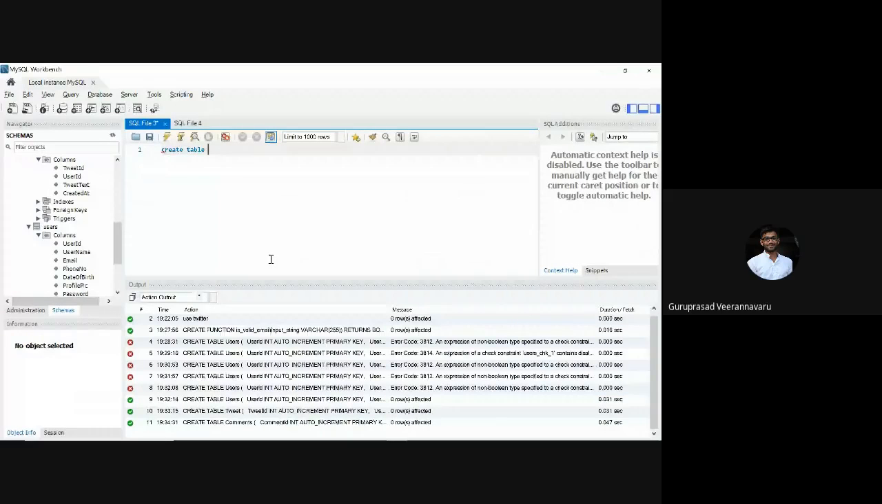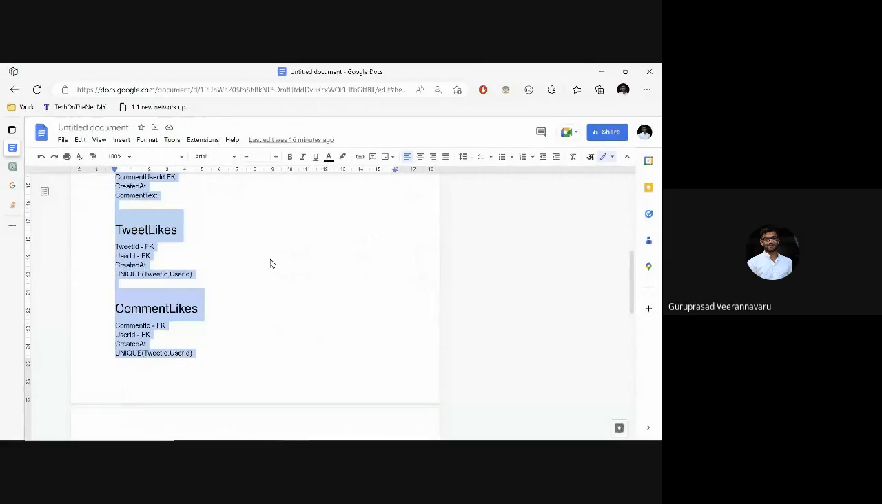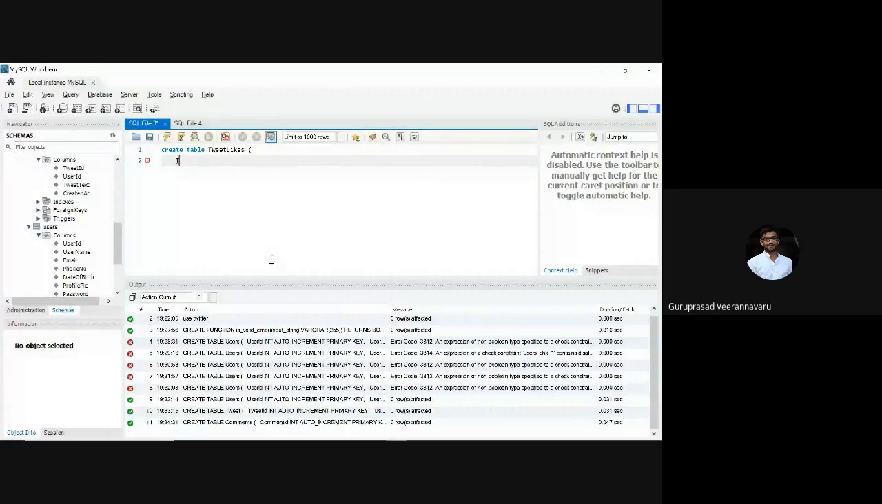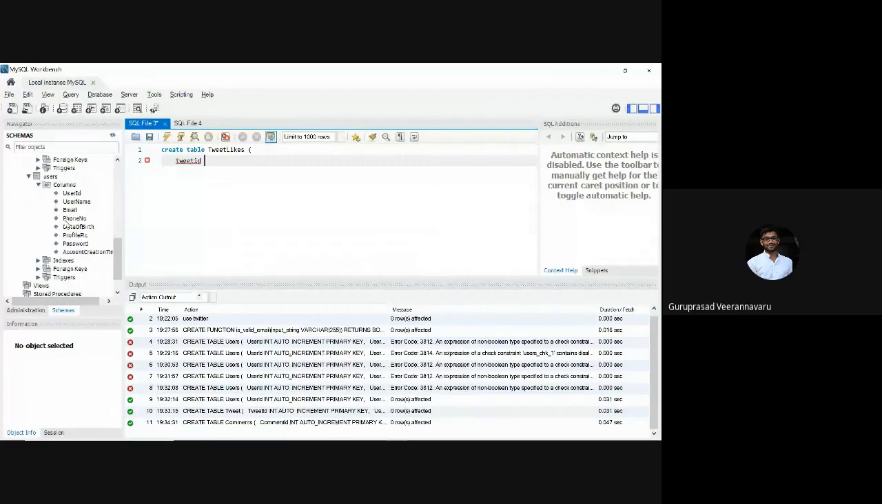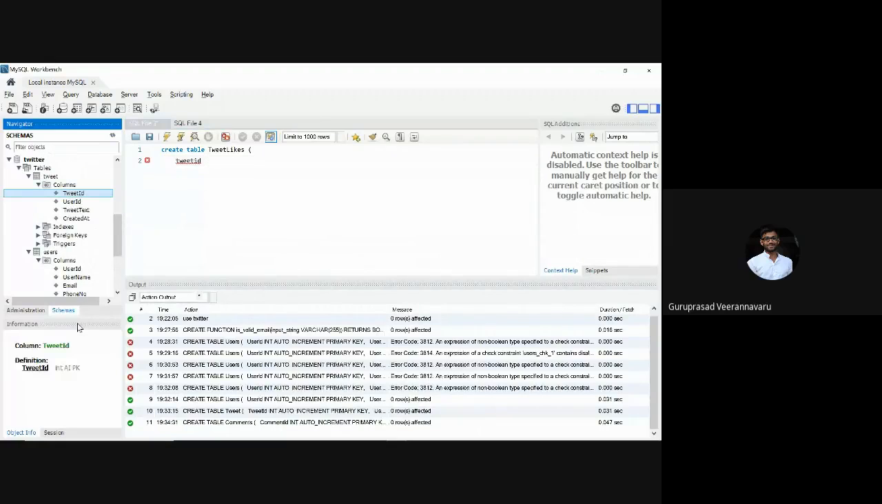Create table tweet likes. What all will we have in tweet likes? One is tweet ID, user ID, created at, unique. Tweet ID is again a varchar, no? It has taken all the IDs as numbers. Tweet ID was a number, right? Yes. Tweet ID is a number, let's call it int, and then it's a foreign key anyway. And then you have user ID.